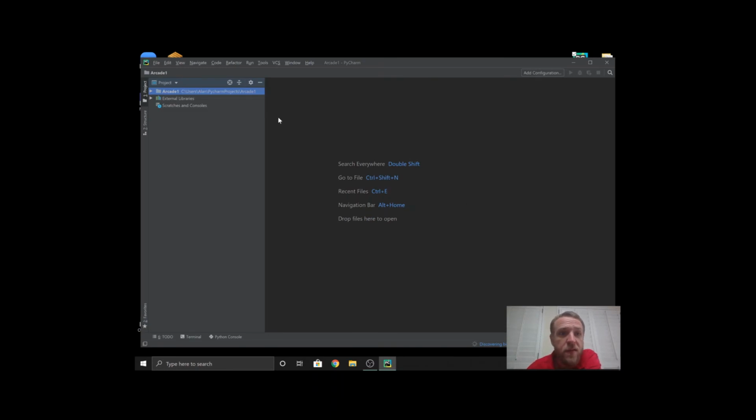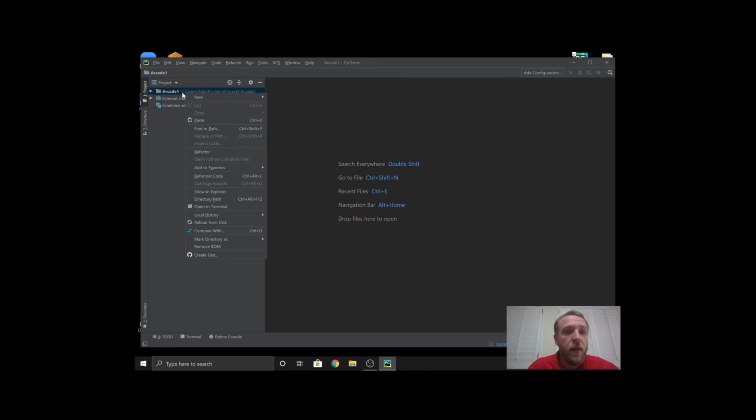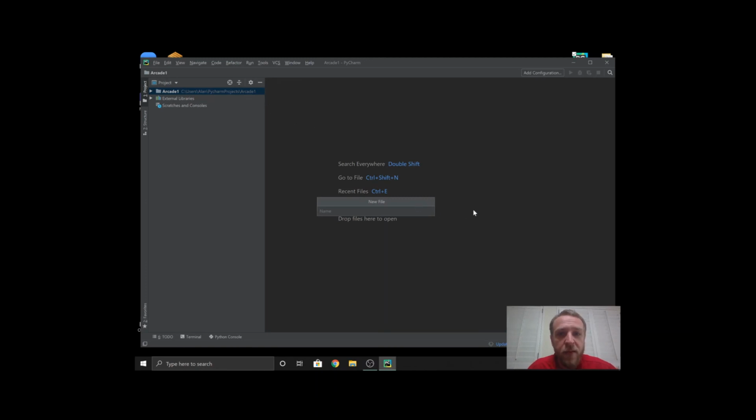Okay, so once it's done putting the environment together, we should see this tab over here that says project. And you should see the folder name that you created. The first thing that we want to do in order to complete today's activities is we want to right click this folder here, and we want to create a new file inside of this folder.